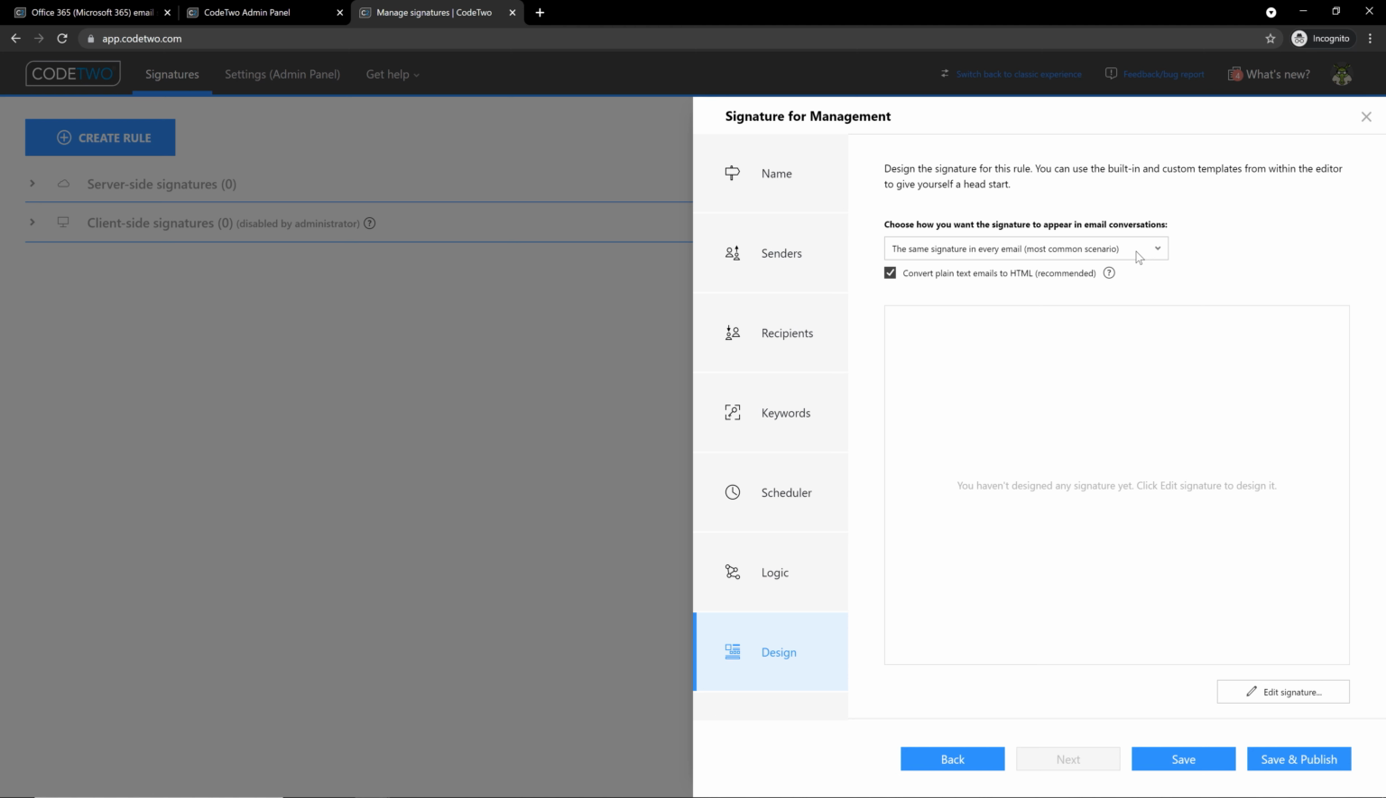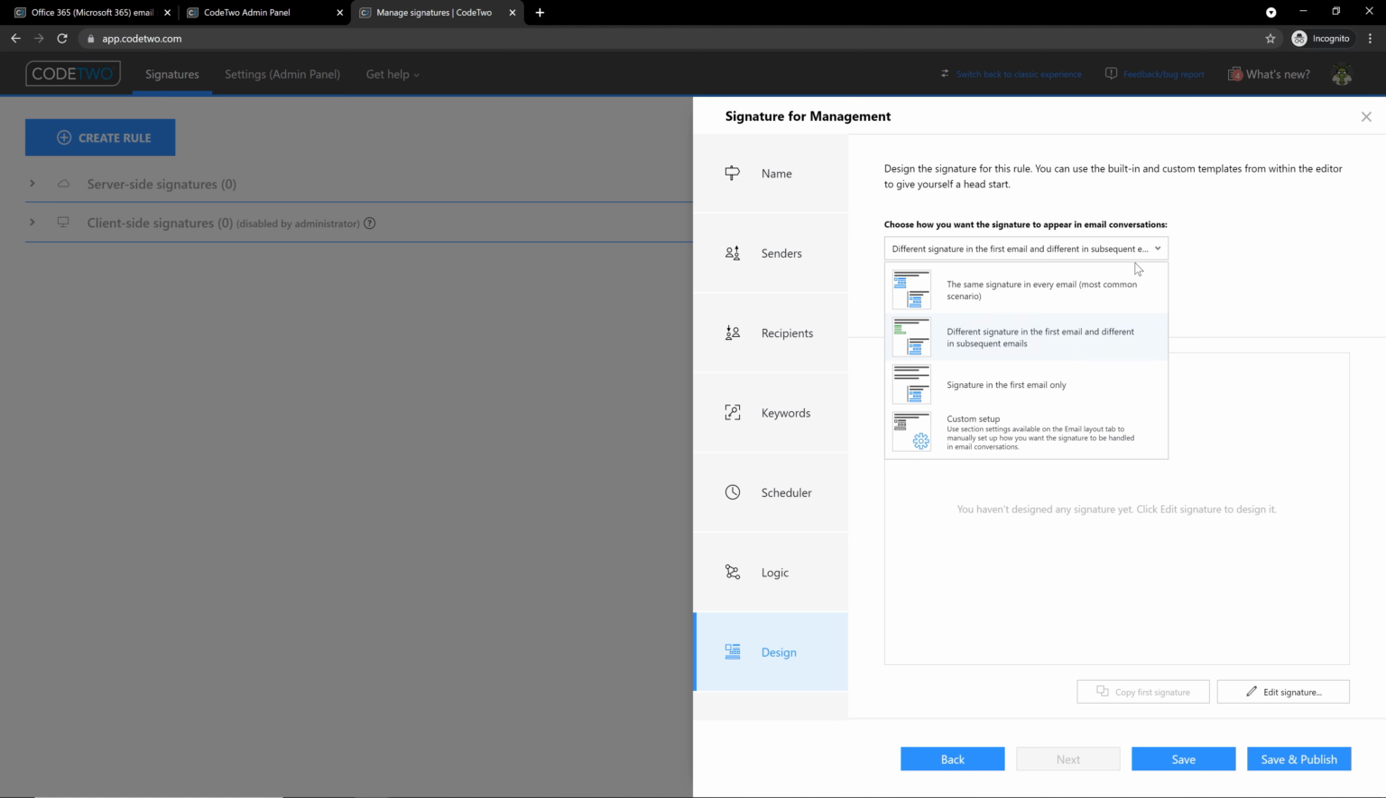First, you can choose if you want to have the same signature in all messages or if you want to have two signatures, one added to the first email of a user in the thread and the second one used with the second and all subsequent messages of the same user in the same conversation. You will need to design both signatures here. You can also add a signature only to the first email of a given user in the thread, or you can select custom setup for even more advanced scenarios.